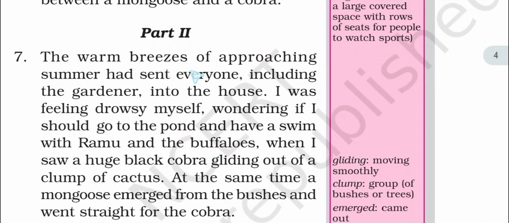The warm breezes of approaching summer had sent everyone, including the gardener, into the house. I was feeling drowsy myself, wondering if I should go to the pond and have a swim with Ramu and the buffaloes, when I saw a huge black cobra gliding out of a clump of cactus. At the same time, a mongoose emerged from the bushes and went straight for the cobra.